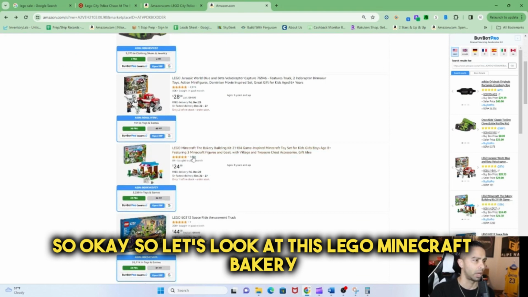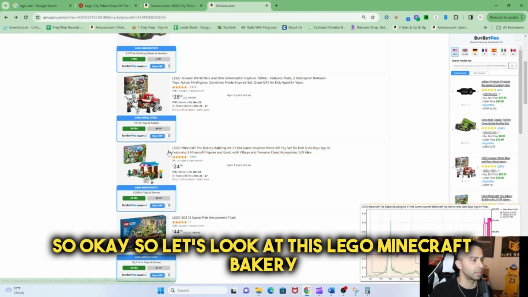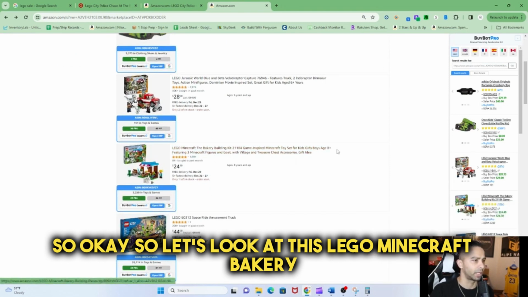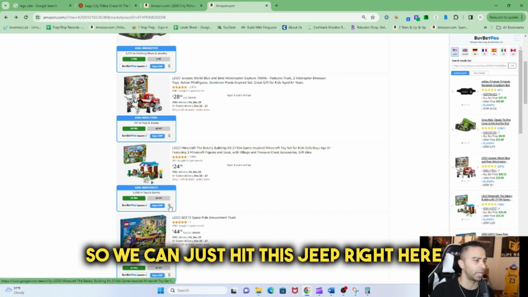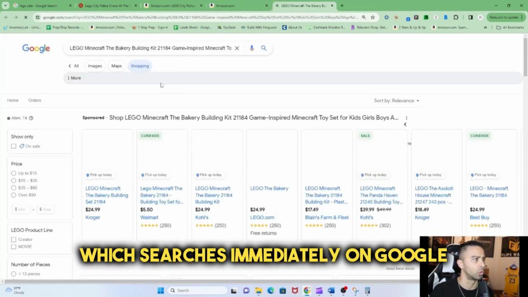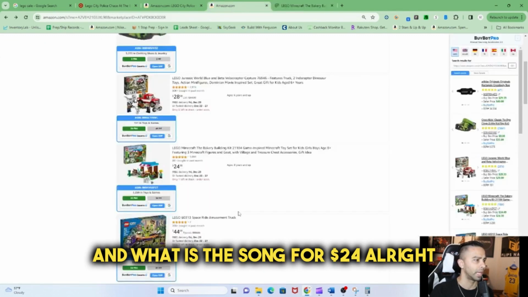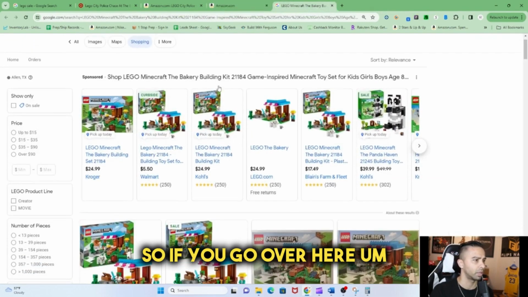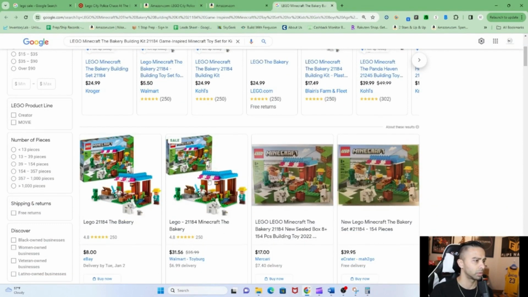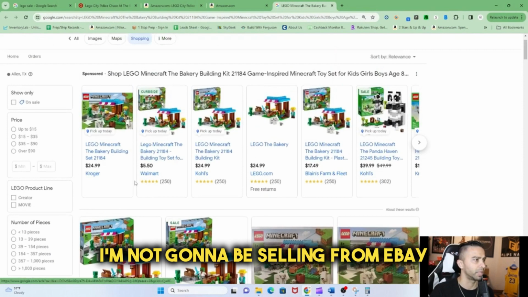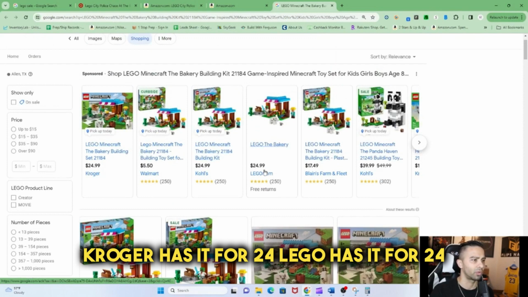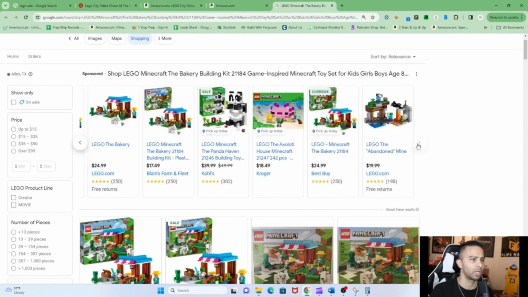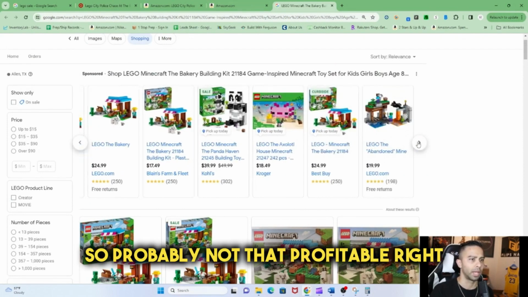So let's look at this Lego Minecraft Bakery. We can just hit this G right here, which searches immediately on Google. And what is this? It's selling for $24. All right, so if we go over here, I'm not going to be selling from eBay. Kroger has it for 24. Lego has it for 24. So probably not that profitable, right?